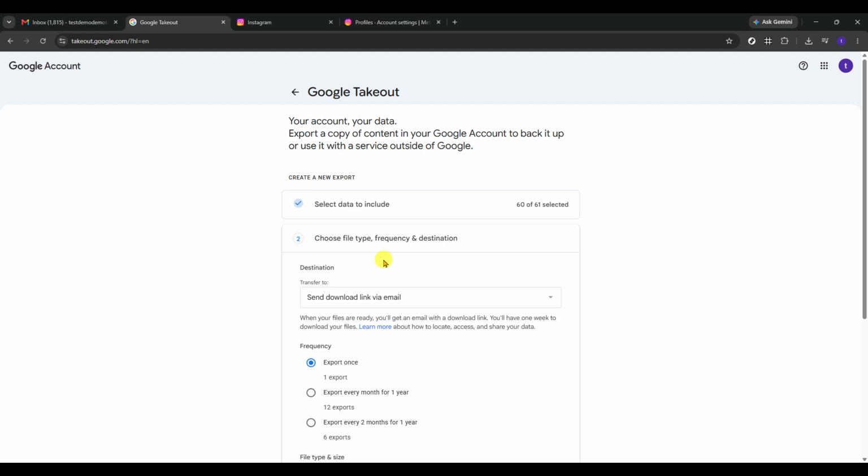That's the full process for checking your Gmail account creation date by using your Google account data export.